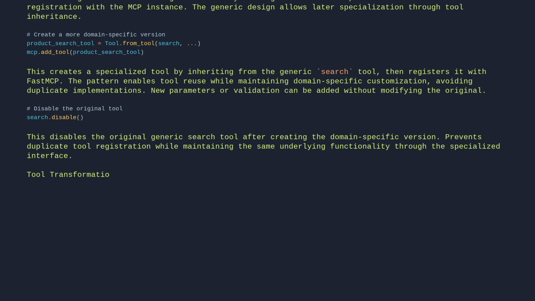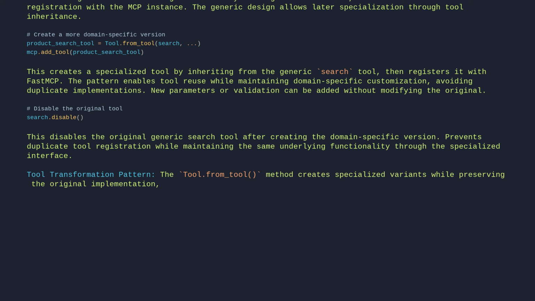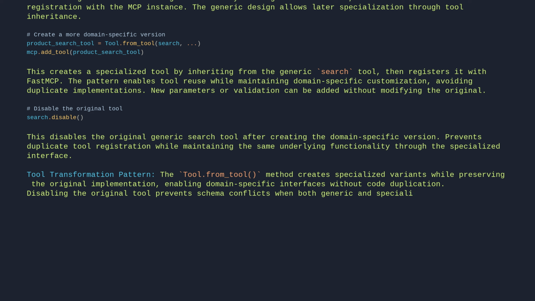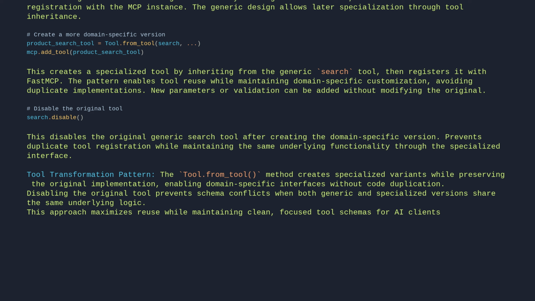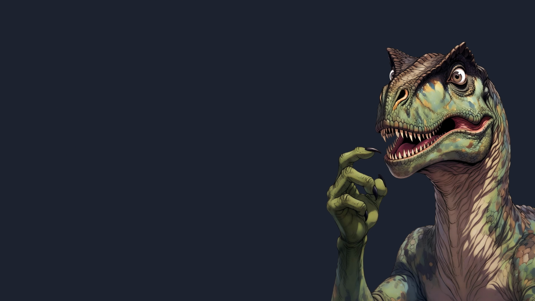Tool transformation pattern. The Tool.from_tool method creates specialized variants while preserving the original implementation, enabling domain-specific interfaces without code duplication. Disabling the original tool prevents schema conflicts when both generic and specialized versions share the same underlying logic. This approach maximizes reuse while maintaining clean, focused tool schemas for AI clients. The tool that forgets its name remembers every purpose.